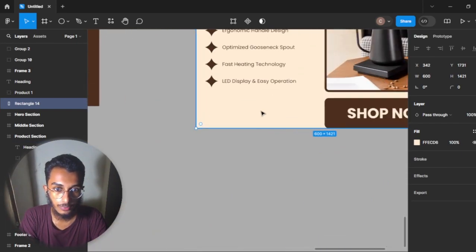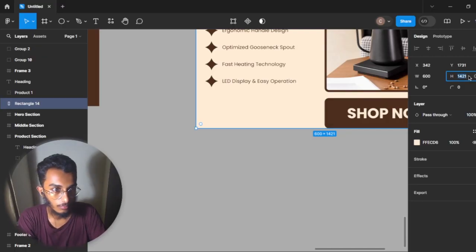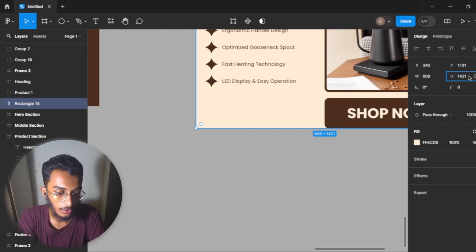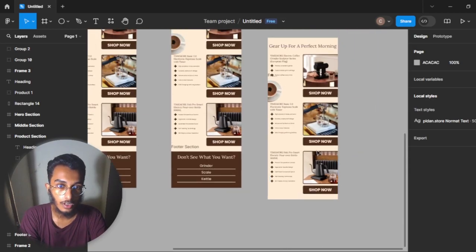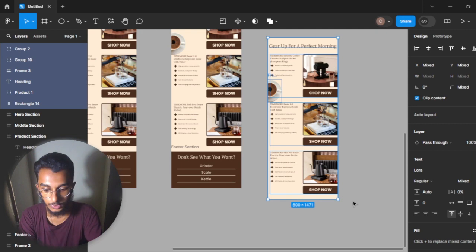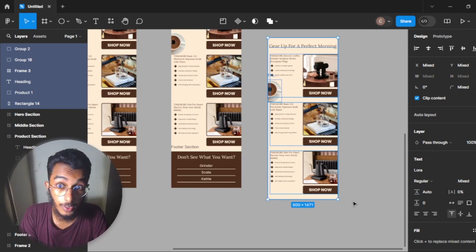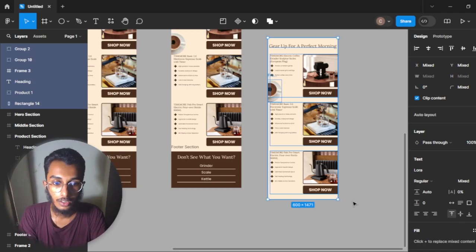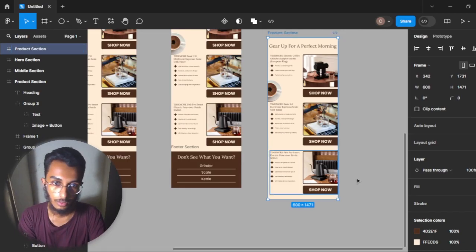So I'm just gonna simply click here and then go here, click on the height and then some, and then just simply add 50 plus 50. That's it. That's how you do it. And then I'm just gonna select all of this again, Control Alt G, or frame selection by right clicking, and then rename this the product section.